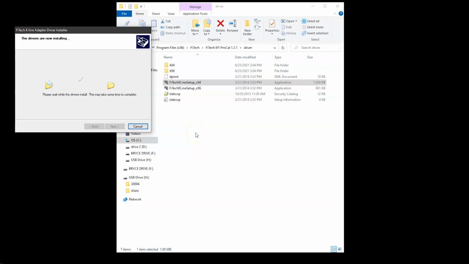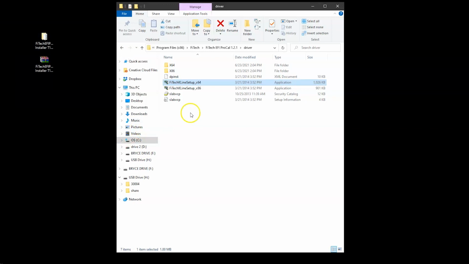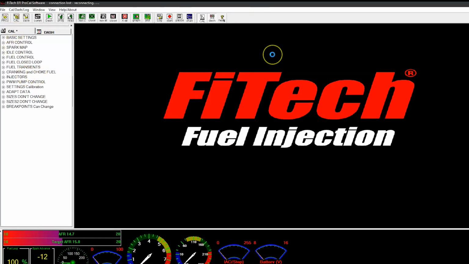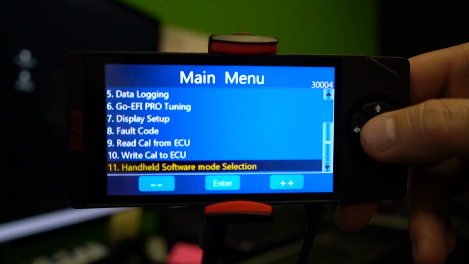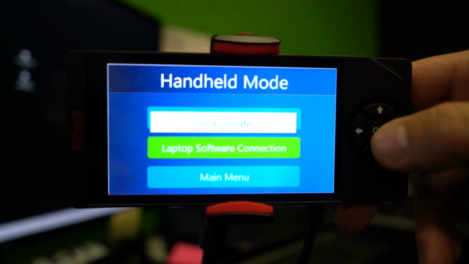And the drivers are now going to install into the computer so we can communicate between the laptop and the EFI system. So there you have it. The installation is complete. We got the drivers installed. So now you can launch your FiTech PC-based software, and it's looking for connecting to your EFI system. So from this point on, all you need to do is go back to your handheld, scroll down to the bottom of the handheld to Handheld Software Mode Selection, and we'll select our laptop software connection to get the handheld to communicate to our laptop.